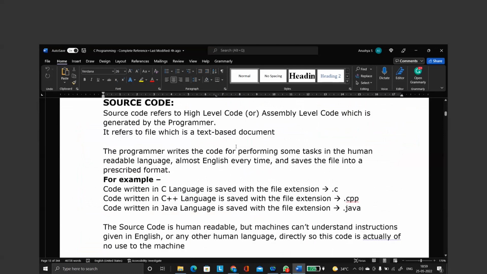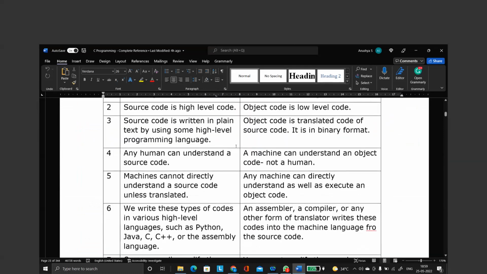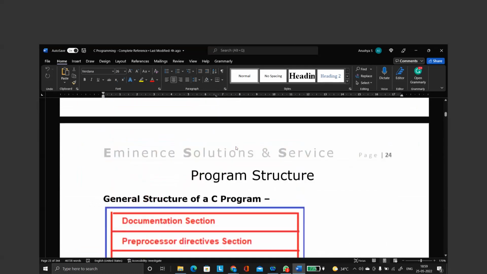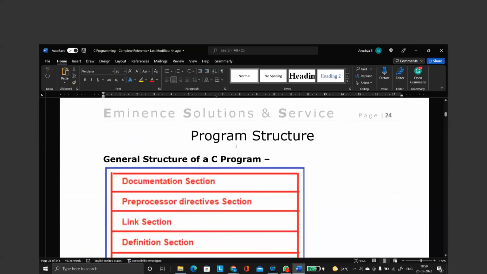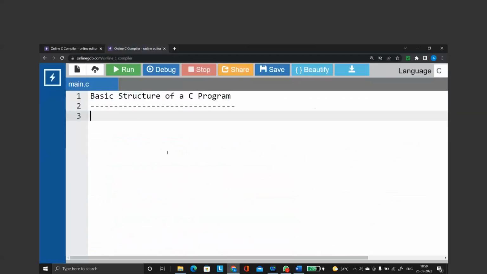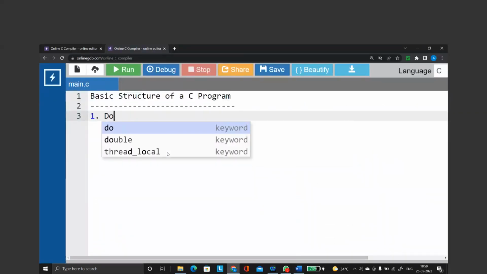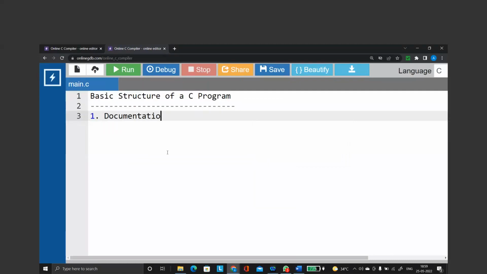So first, before writing any C program, I should know the basic structure of a C program. Every C program that I write can consist of the following sections. The first and foremost is what we call the documentation section. So what is documentation? We call this the documentation section.